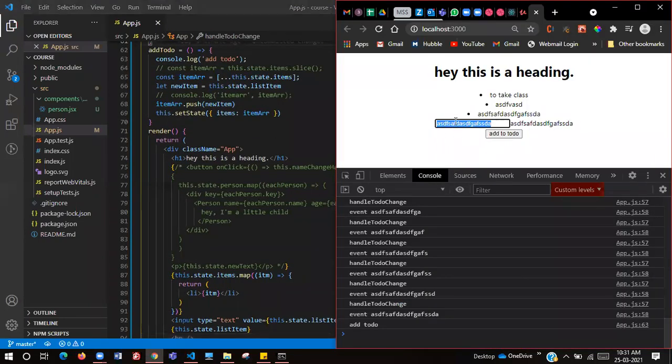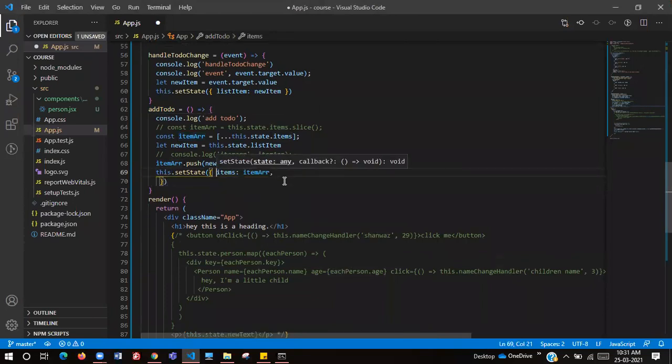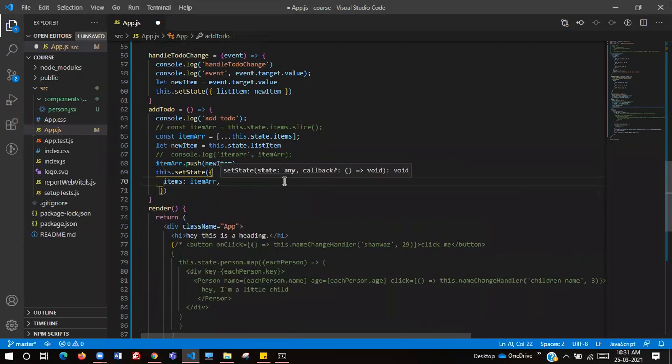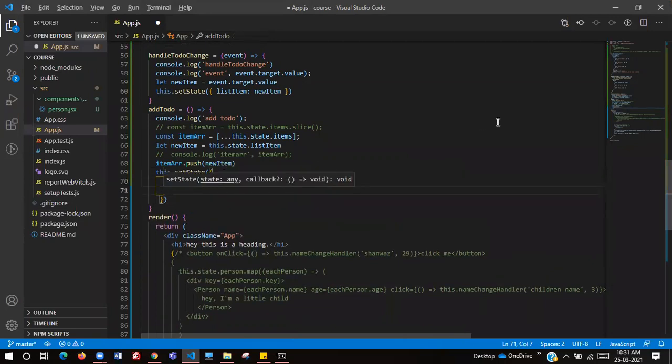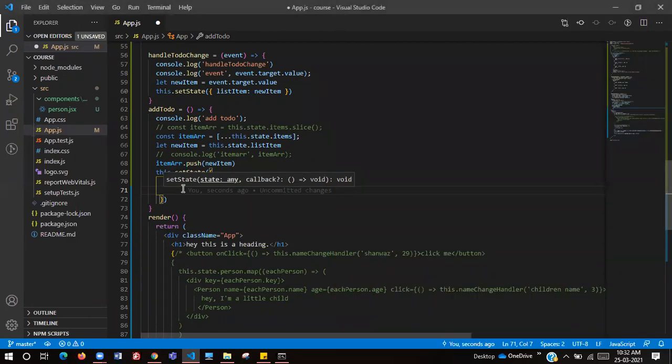Okay, so let's just stick with emptying this field after we click on add to do. Right after we click on add to do, we are setting the items.items equals to some item array. Now just put a comma here, and what do we need to do? Can anybody tell me? This input's value is nothing but this.state.listItem, right? So if we empty that list item, shouldn't that be okay? Yes. Okay, we are just setting it to an empty string.